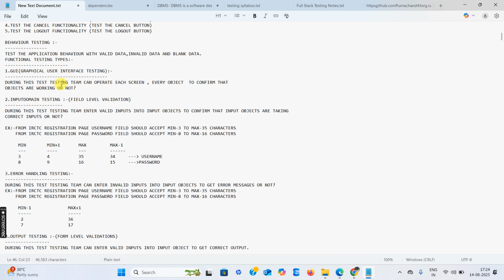So during this testing, the team can operate each screen. I can operate this screen. Okay, this Notepad screen, what is this? This is also a graphical user interface. So that's why, during this testing, the team can operate each screen and every object in that screen.